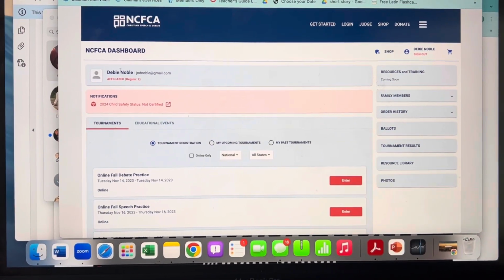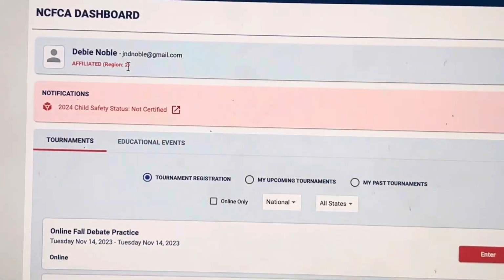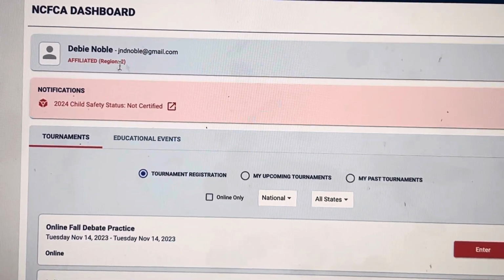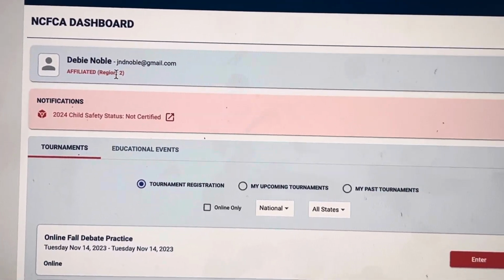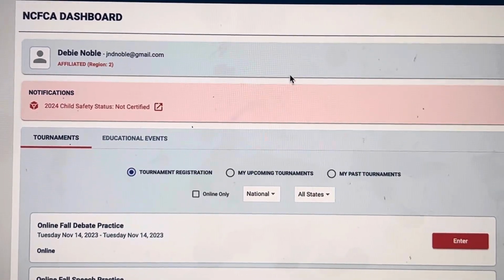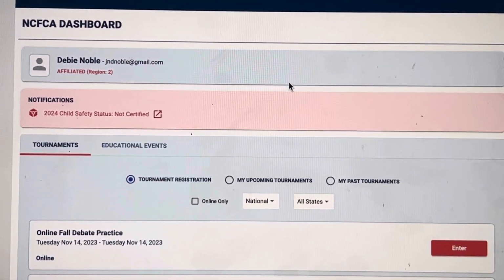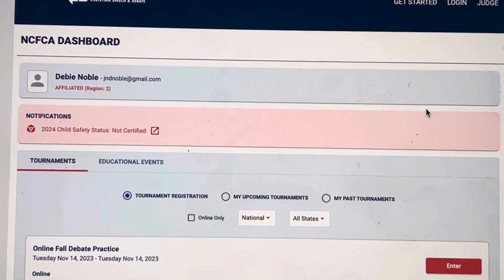You'll notice up here it says that I'm affiliated, but it does say I'm in Region 2. So just FYI, anyone living in Washington State needs to change their region. You'll have to adjust that to Region 3 because that will be our region. As a club, most of us are competing at Region 3 tournaments. So this is basically how you would go about doing it to this point.